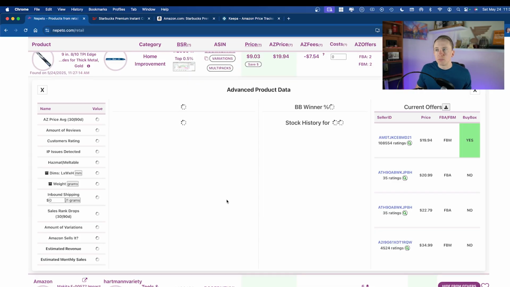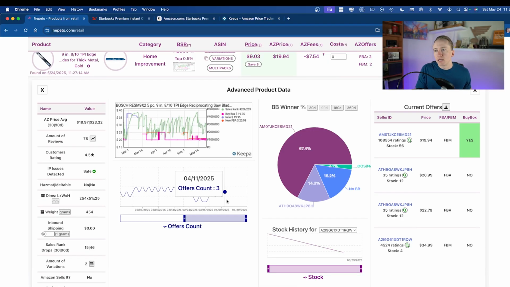What it's doing is it's going to pull this data, I believe, from Keepa at this point and give you some more information on the buy box winners and other things. So right now there is one dominant seller on here at 67% of the listing. We've got out of stock 2.1%, no buy box 16.2%, and then another seller that has 14%.